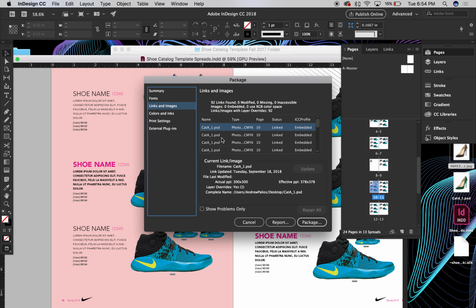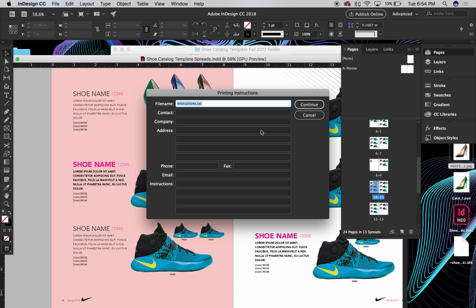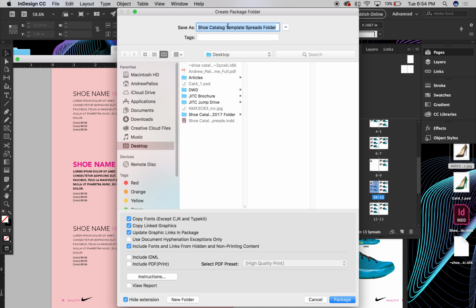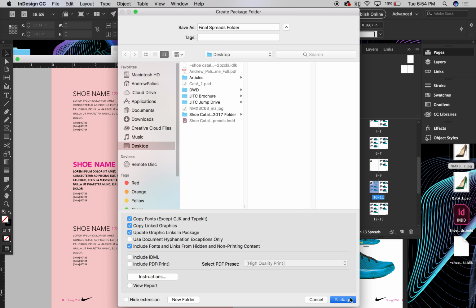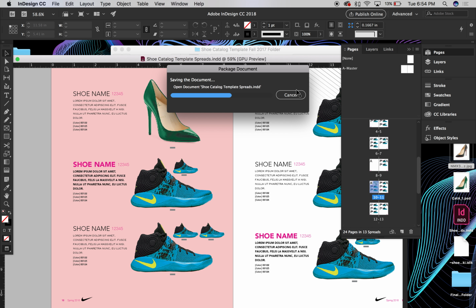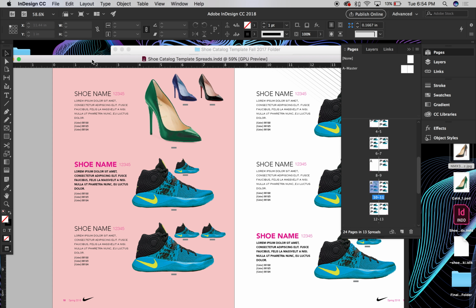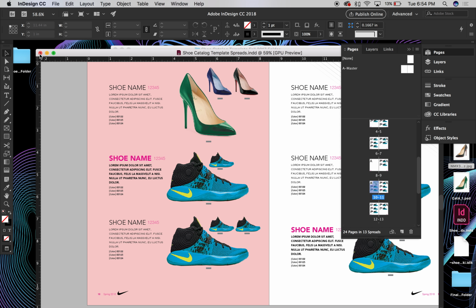I'll make sure that all of my links are good. I'll hit Package again, then Continue. Then on my desktop I'll give this a name, let's call it final spreads, just for demonstration purposes, and then hit Package and OK. And then I'll close this out.